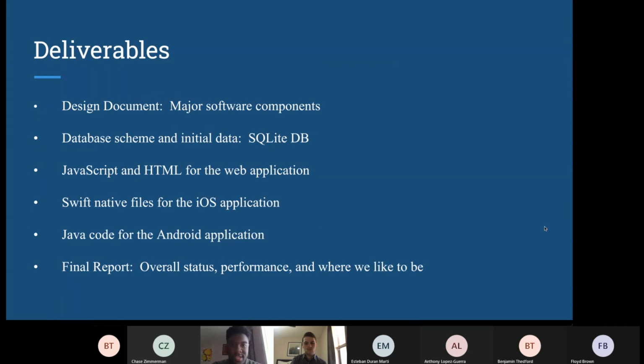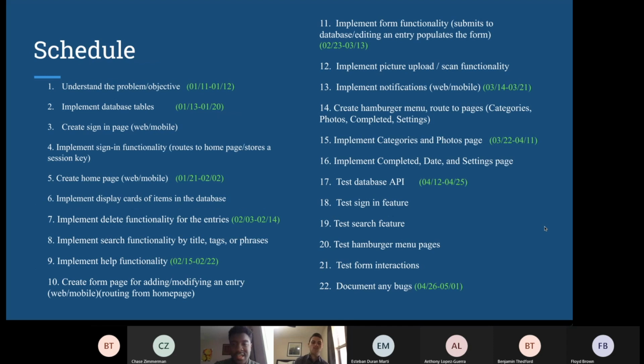These are the dates we plan to do for our tasks, which I covered in the last slide, so I'm not going to spend too much time on it. But you can see some of the dates. But we can go to the next page.